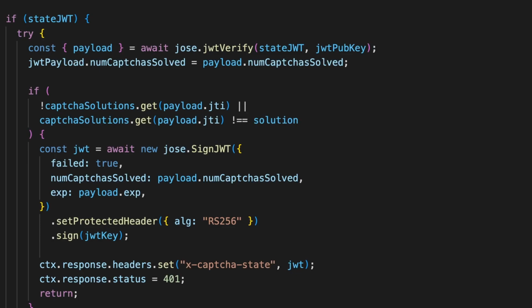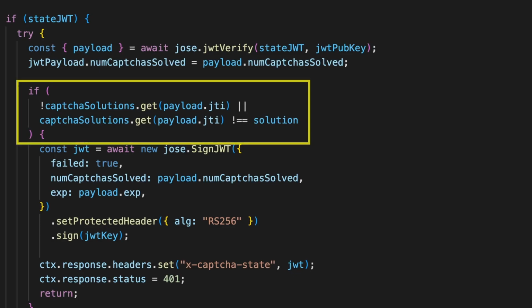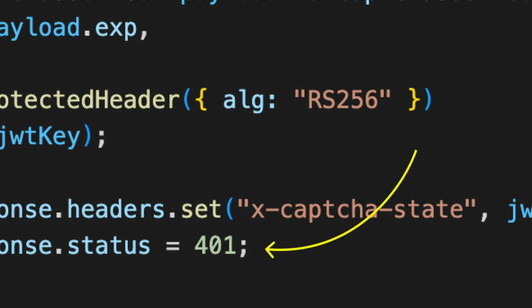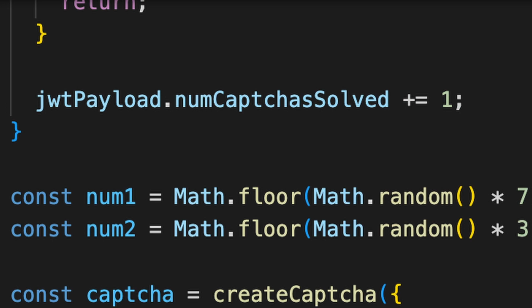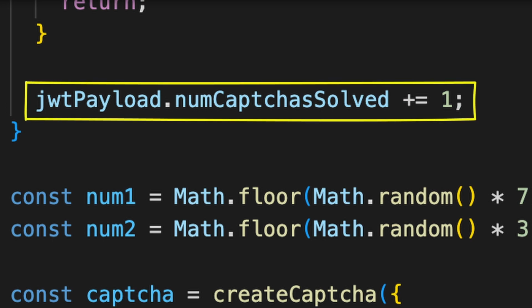These few lines check if the CAPTCHA answer is correct, and if it isn't, return a 401 HTTP code to the client. This will be useful to check if we guessed the CAPTCHA right. If the CAPTCHA is correct, the counter increments.